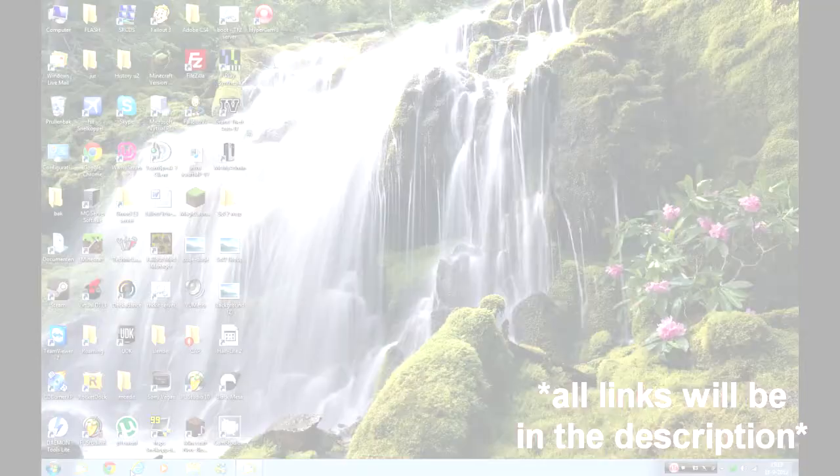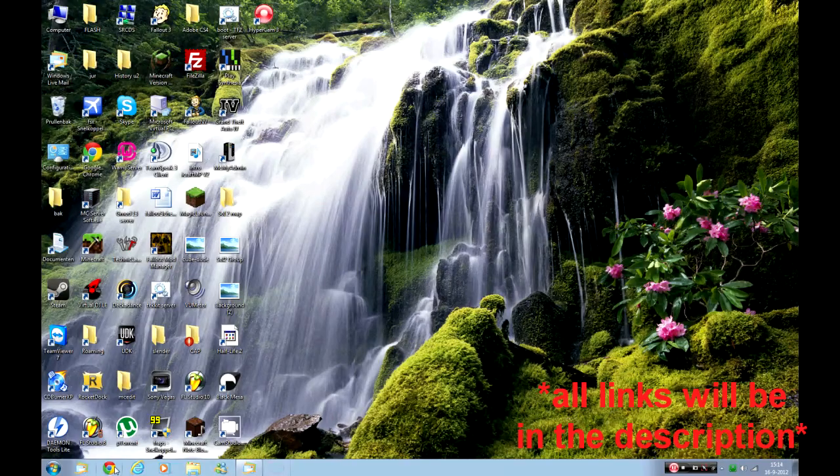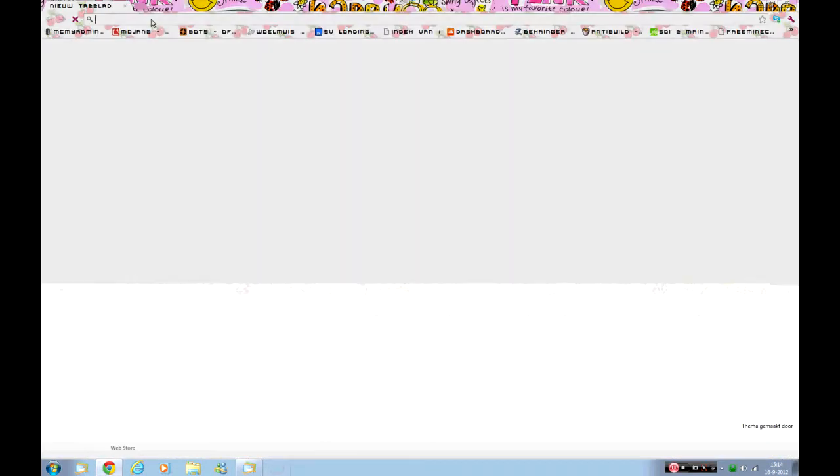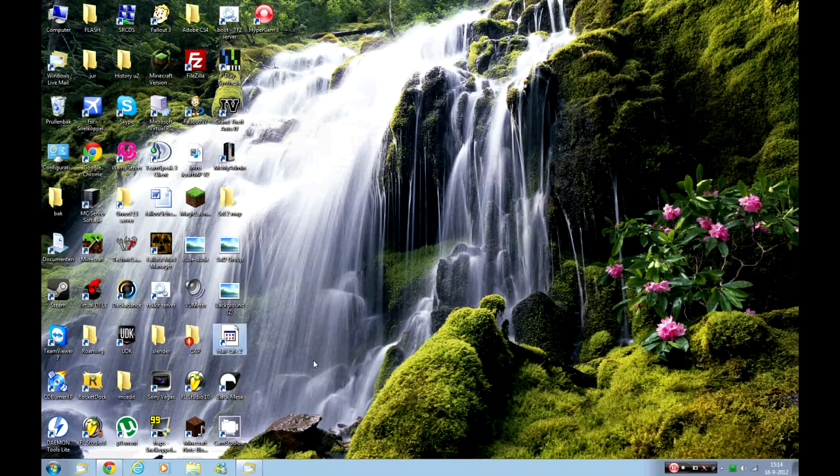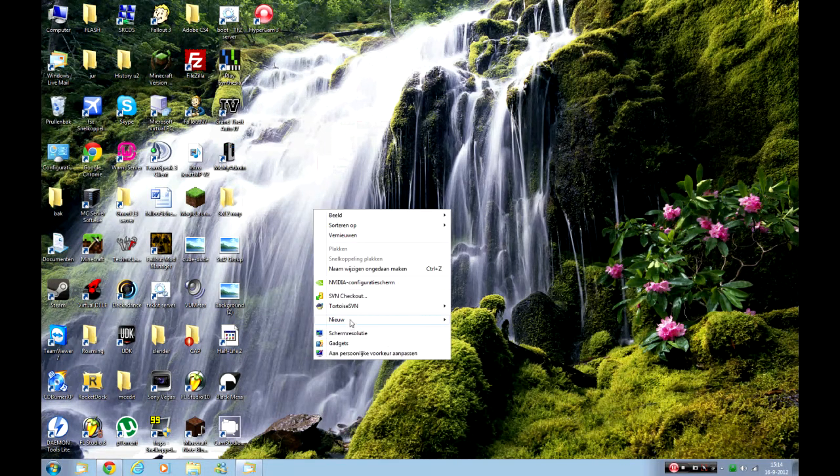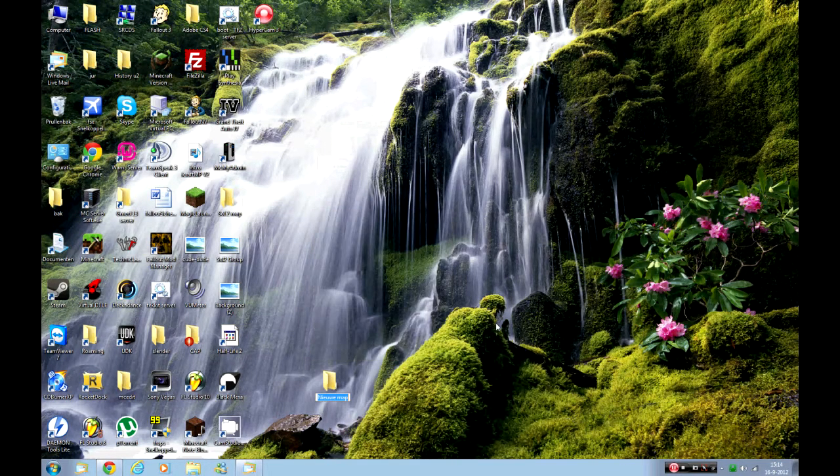People, today we are creating a Bukkit server for Minecraft 1.3.2. So, first thing you will need is to create a new map on your desktop or somewhere you want and just call it whatever you like. I just call it bukkit 1.3.2.